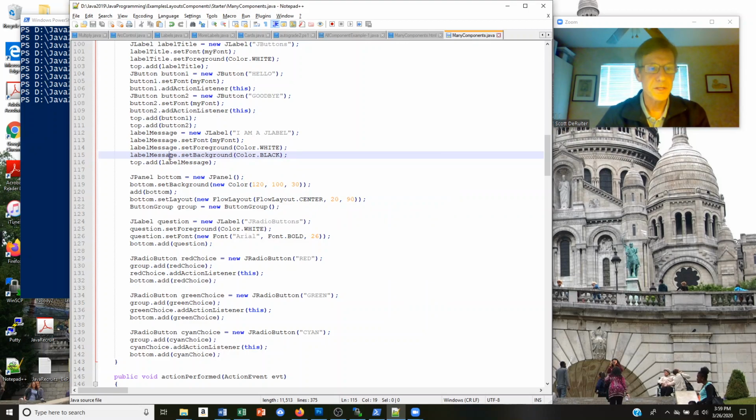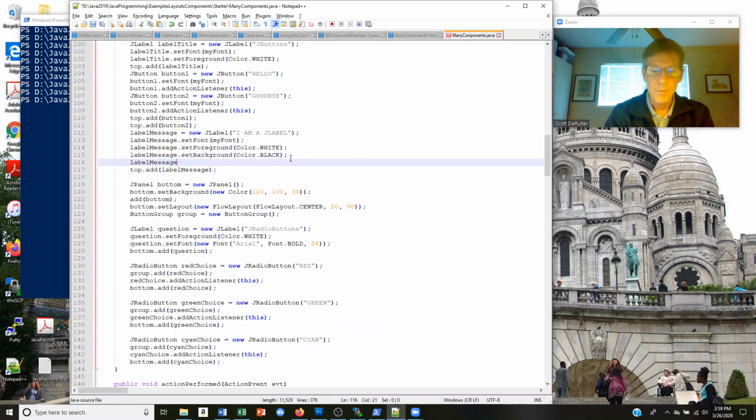So you're going to say the name of your J label, which is labelMessage.setOpaque. And by default, it's going to be transparent. So to make it opaque, you're going to say true.